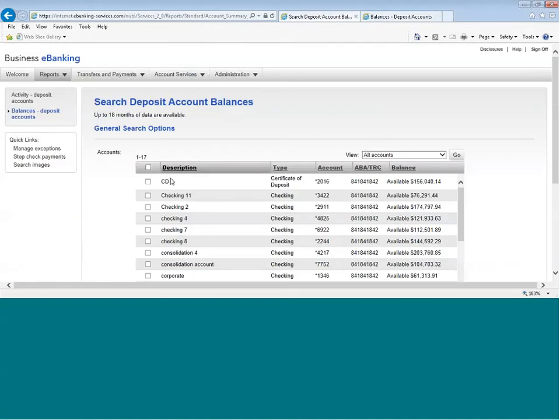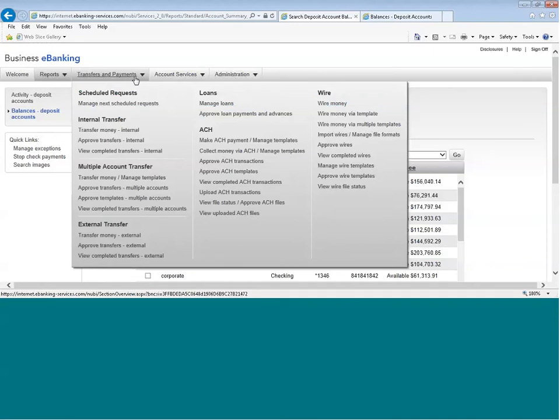Up next, let's take a look at the transfer service. There are 2 types of transfers. You have internal and multiple. Internal is used from one Community First Bank account to another Community First Bank account. The multiple is used to transfer from one to many or many to one Community First Bank account. Let's begin with the internal transfer.